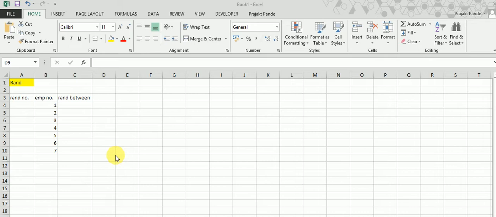Today's topic is random numbers. How we can get the random numbers in Excel. Very easy, but again this is one more powerful tool in Excel.